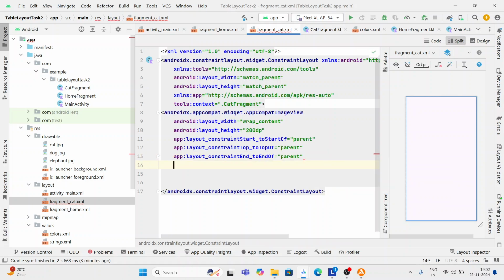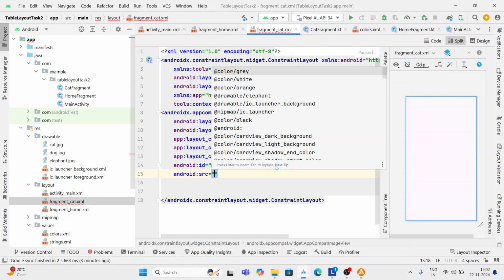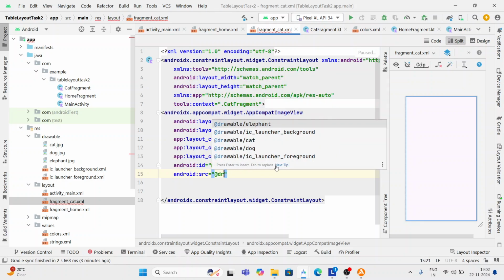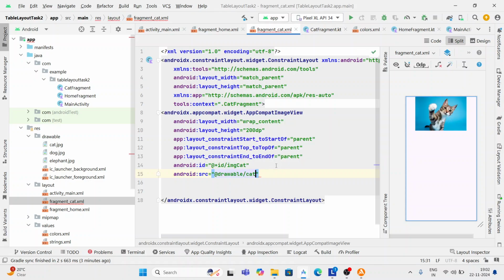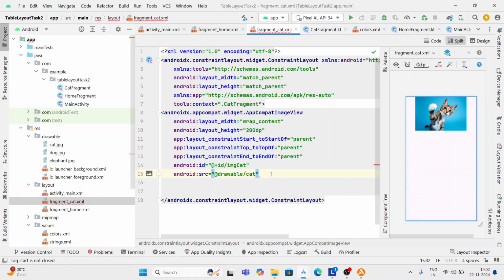And let's give it some ID. ID I am giving it as img cat. Now set the image source at the rate drawable slash cat. Okay, this is the image. So after that image, we need one text view below that image. So let's close this and take one text view below this image.